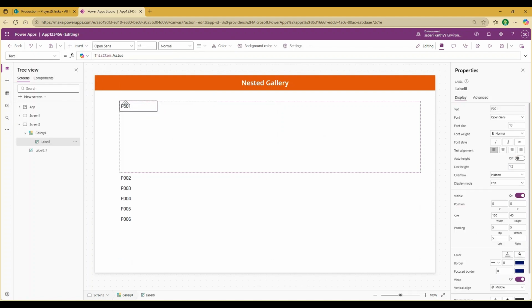Let me go to the gallery, edit the template and insert the first label, which is of project ID. I would like to place it in this corner. Make sure we have a defined height and width for it. So I would like to set the height as 50 and width as 150. Make it center aligned. So this is the first input, which is the project ID.